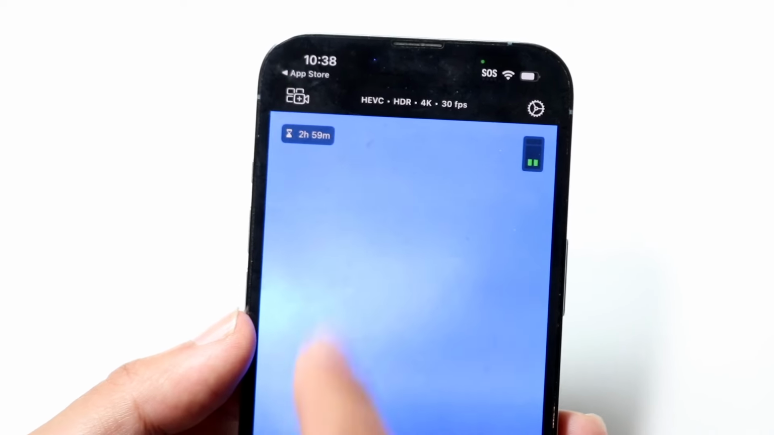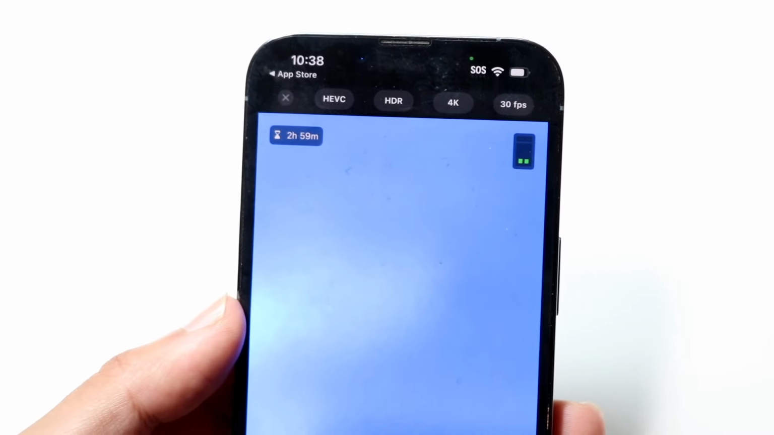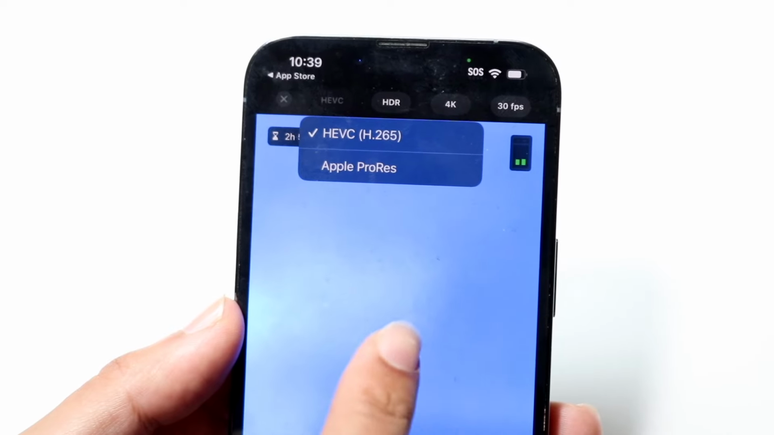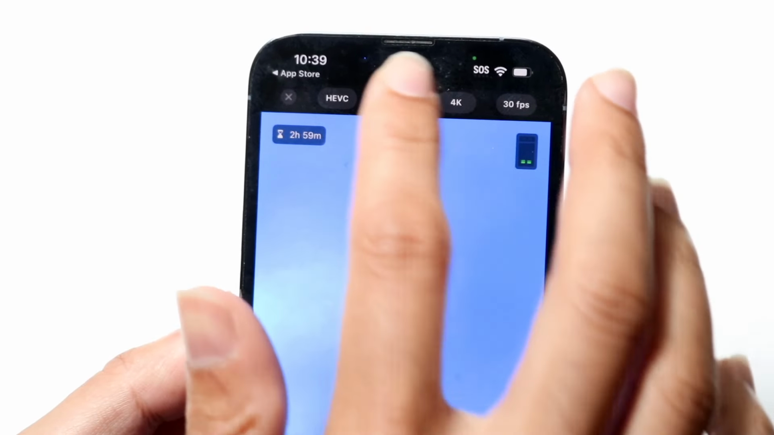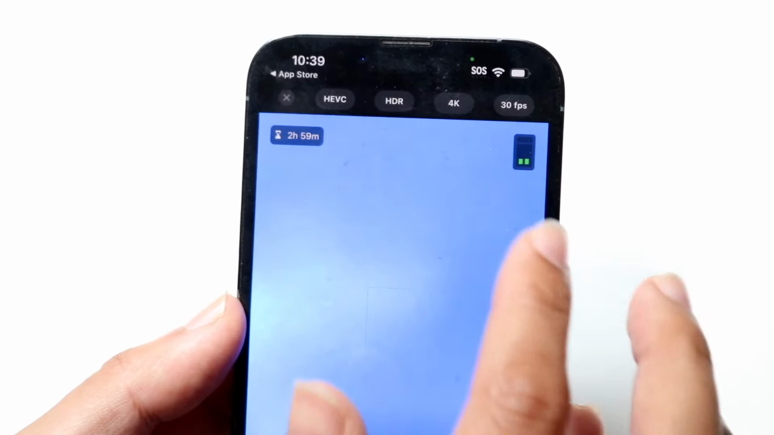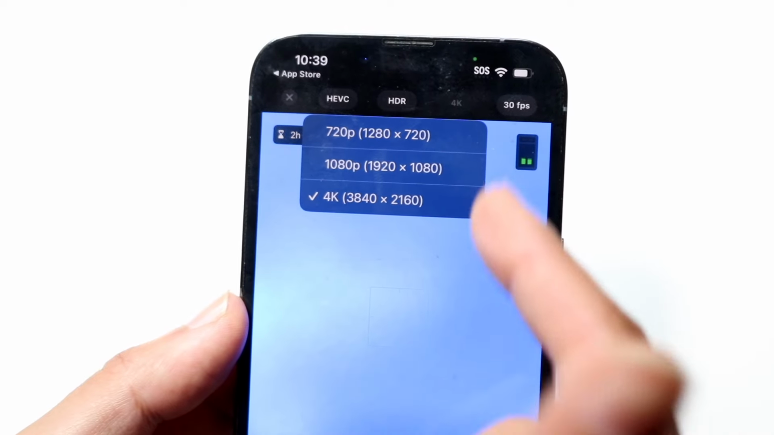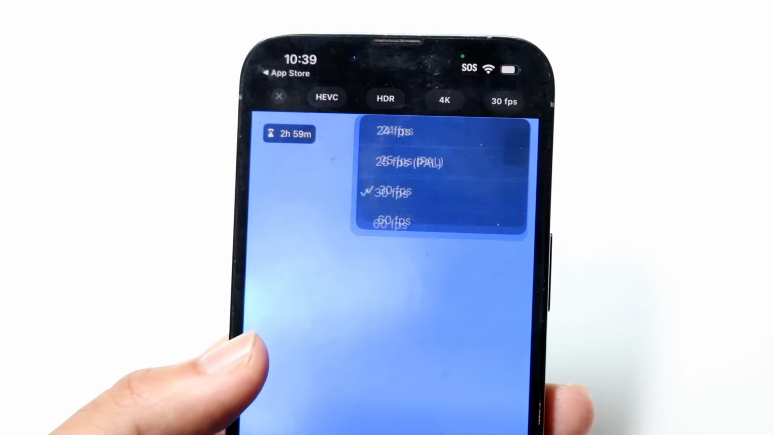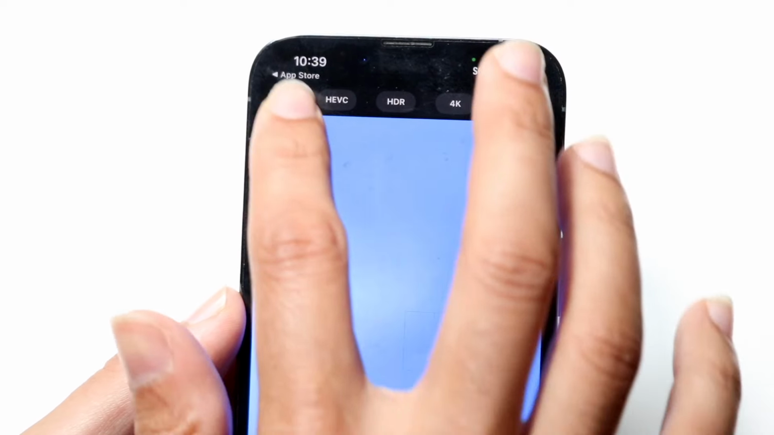And this middle part allows you to quickly change the resolution and different file formats that you're using. So if you click on it, you can change it to Apple ProRes right within the app. You can turn on HDR, or just go to standard. You can go from 4K to 1080p to 720p. You can also change the frames per second that you're using right up there as well, which is another very, very cool thing.